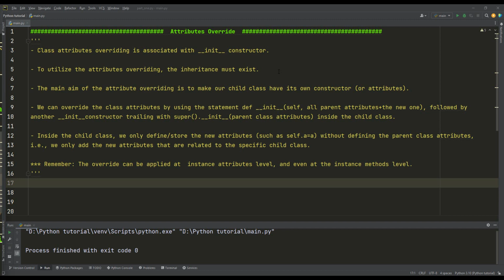in the child class. In other words, if we have a parent class with some attributes like age, name, salary, and we want to inherit this class's attributes into another class, okay? And at the same time, in the child class, we want to add our own new attributes. These attributes don't exist in the parent class, but we want to add them to the child class.